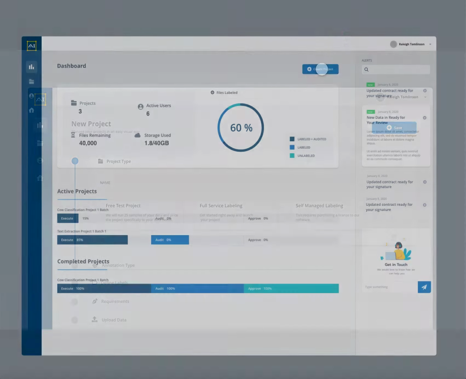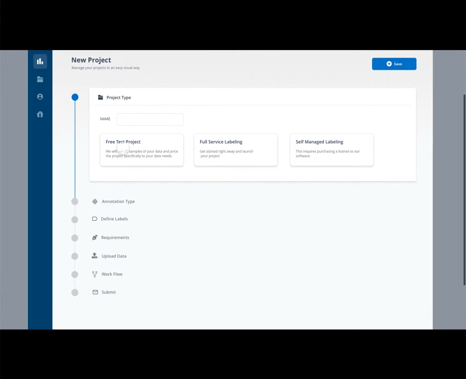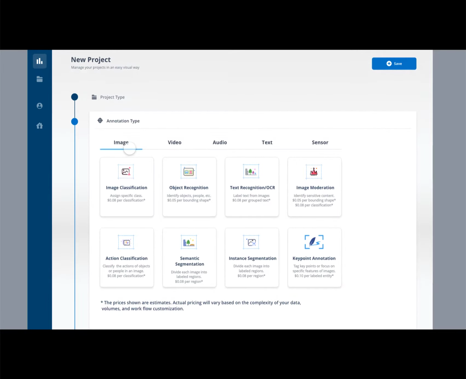Let's say I want to create a new project. So here you have the option to either go with a free test project where you run 25 samples, or be a full service client, or do more of a self-managed service. So let's go with the free test project for now.